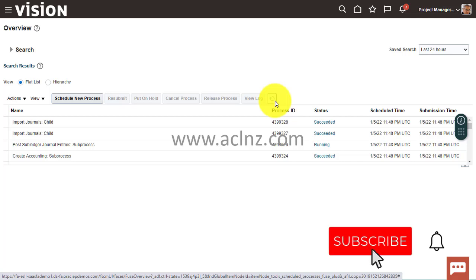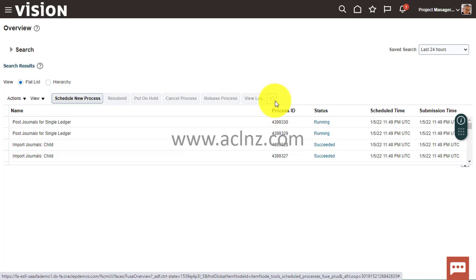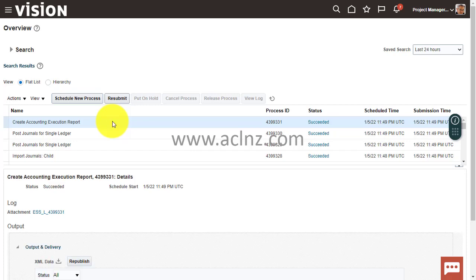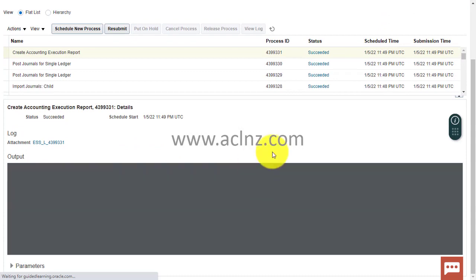So let's wait for a while to have this completed. You see now it is running the child programs. Finally it is running the create accounting execution report, which has completed. So I'm going to click on this one and look at its output, which is right at the bottom.